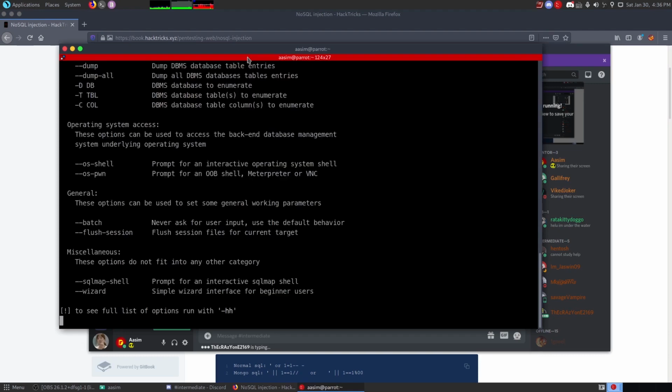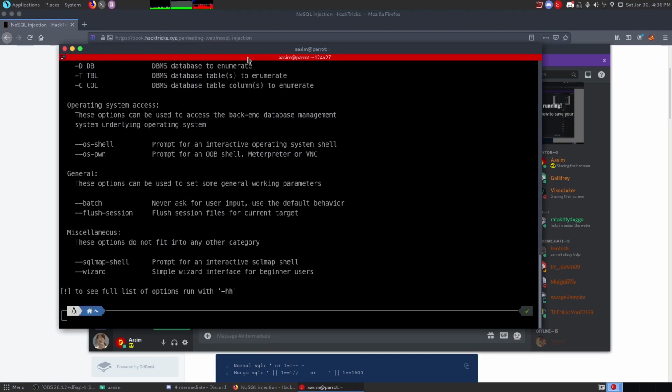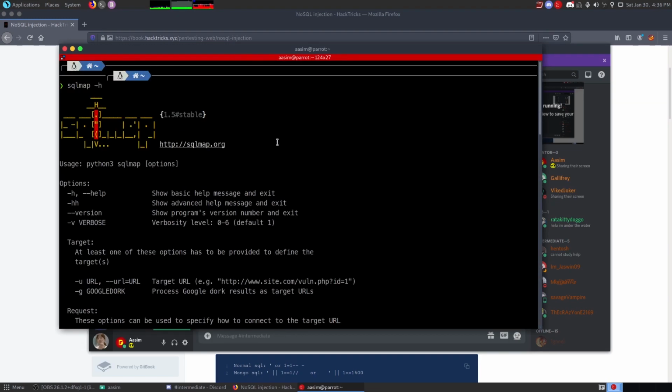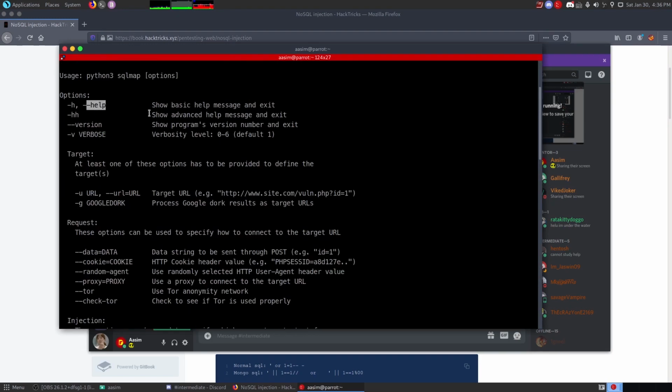So sqlmap -h. Let's look at the options we have. You can start from the first. So help, advanced help, and URL. The first thing you need to do is give it a URL where it has to attack, and it'll go through all the kinds of attacks. Usually that's what happens if you just give the URL.